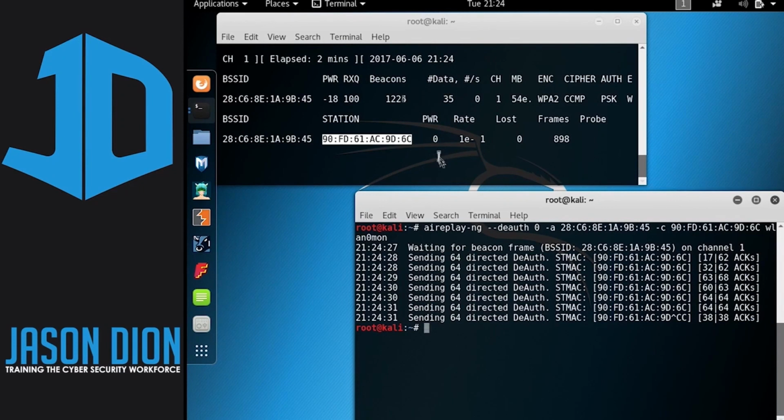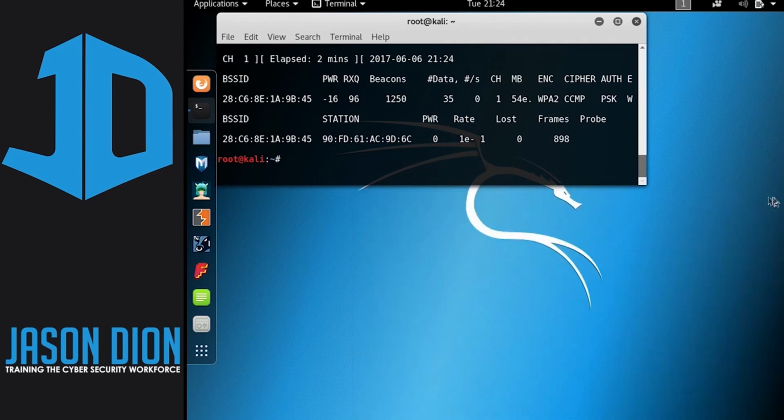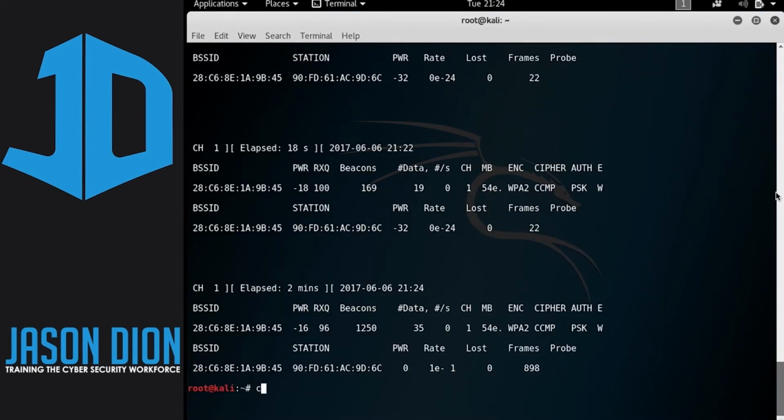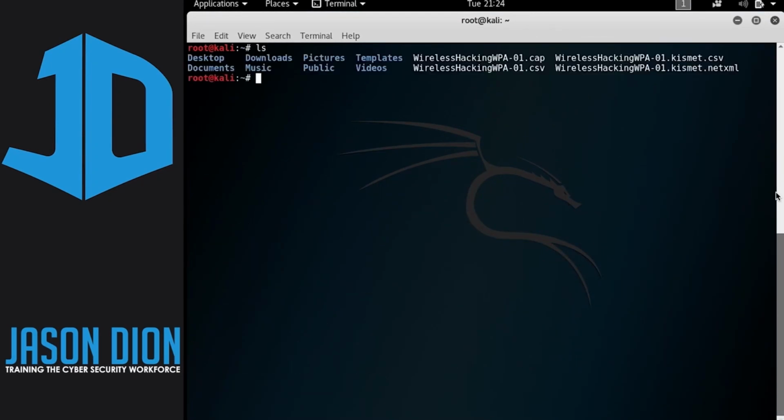So at this point, we can go back to the original monitoring and go ahead and cancel it. So now we can make our screen full screen again. We'll go ahead and clear the screen, and let's do an ls. And here you can see we have that capture file that we just captured. Now in there should be our handshake.